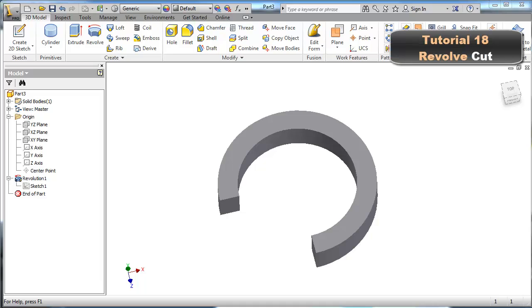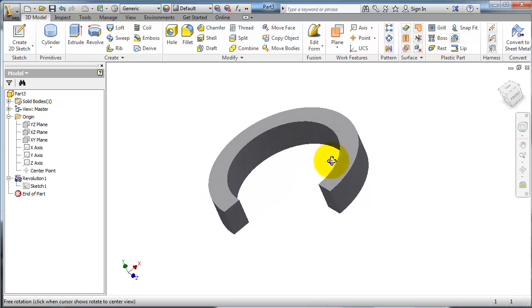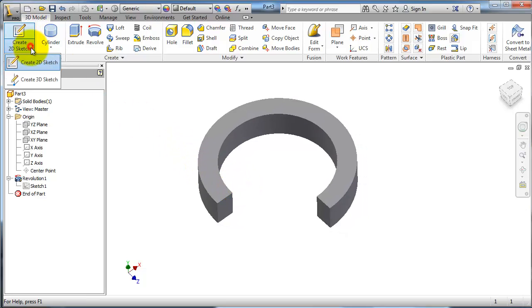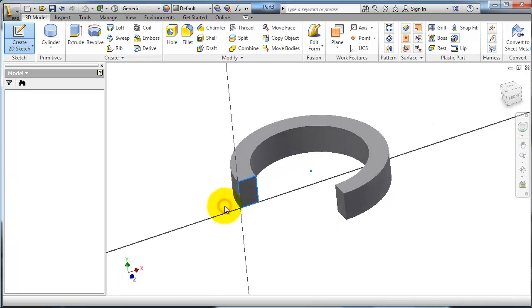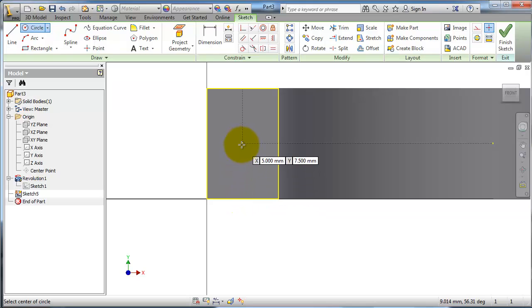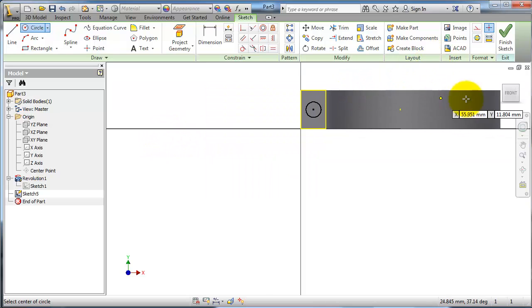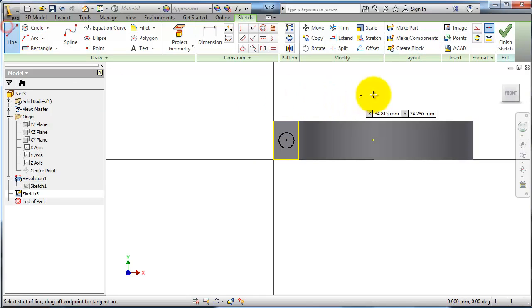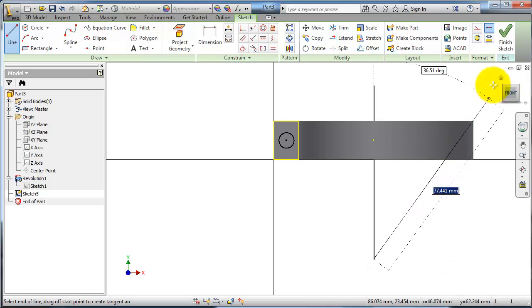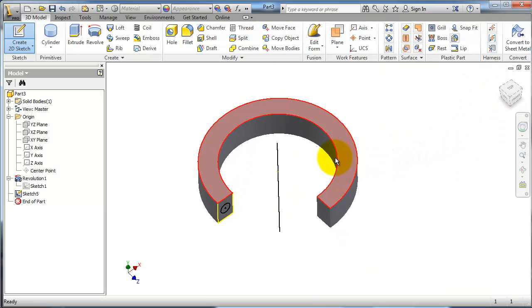Tutorial 18, Revolve Cut. We created this part in the previous tutorial, and today I'm going to continue working with it and use the Revolve Cut. Let's first create a 2D sketch on that face and draw a circle in the middle of this surface. And let's draw a revolve line. Be also in the center of the part and finish sketch.